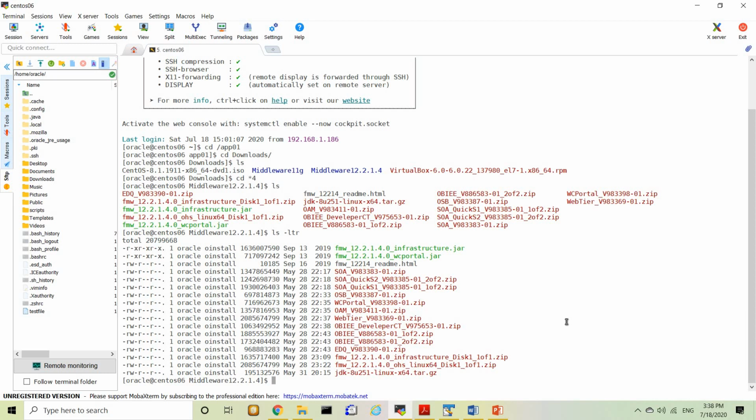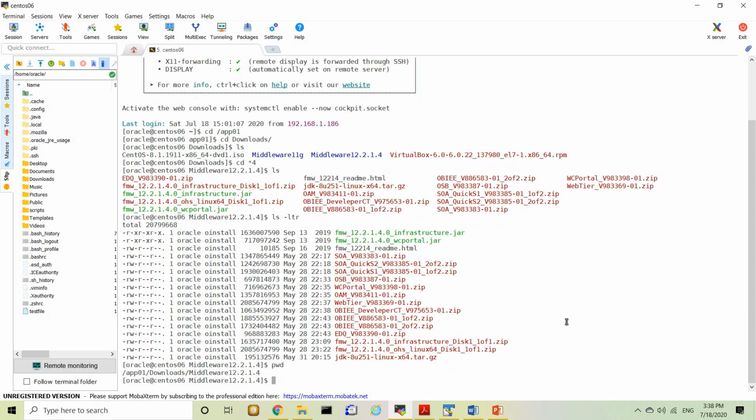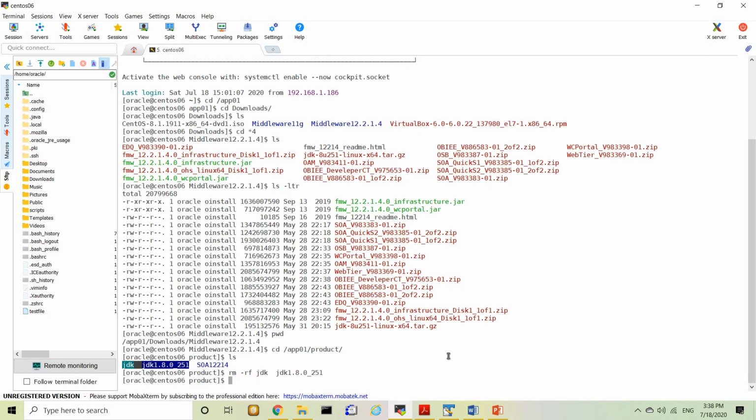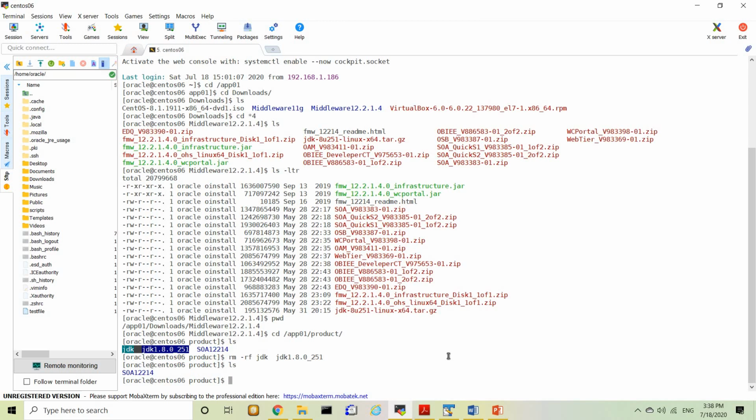So in order to do that, we need to go to the place we want to install. So we need to go to the folder where we want to install this JDK. Okay, so I want to install it under here. So I previously installed. Let me remove that, and so I want to install it here. So all we need to do is untar this file.